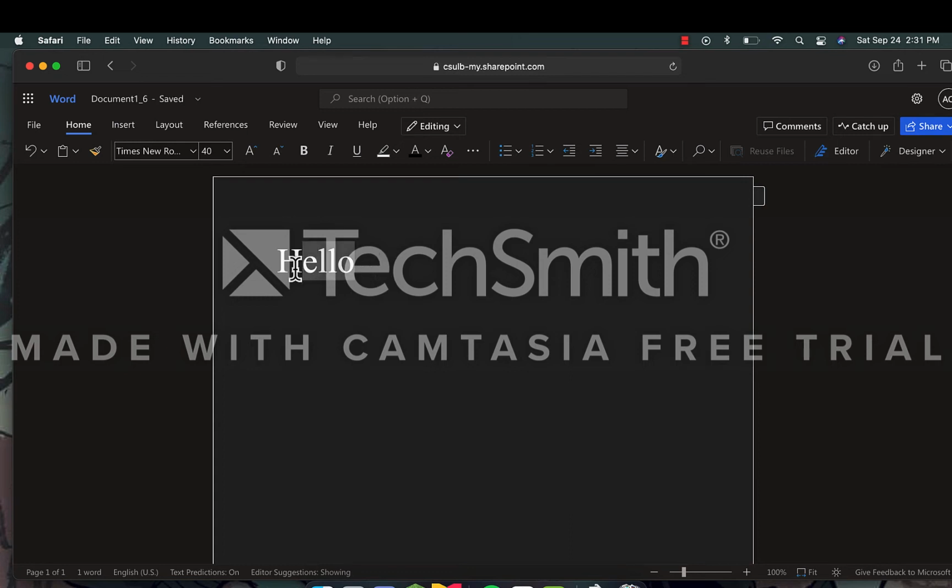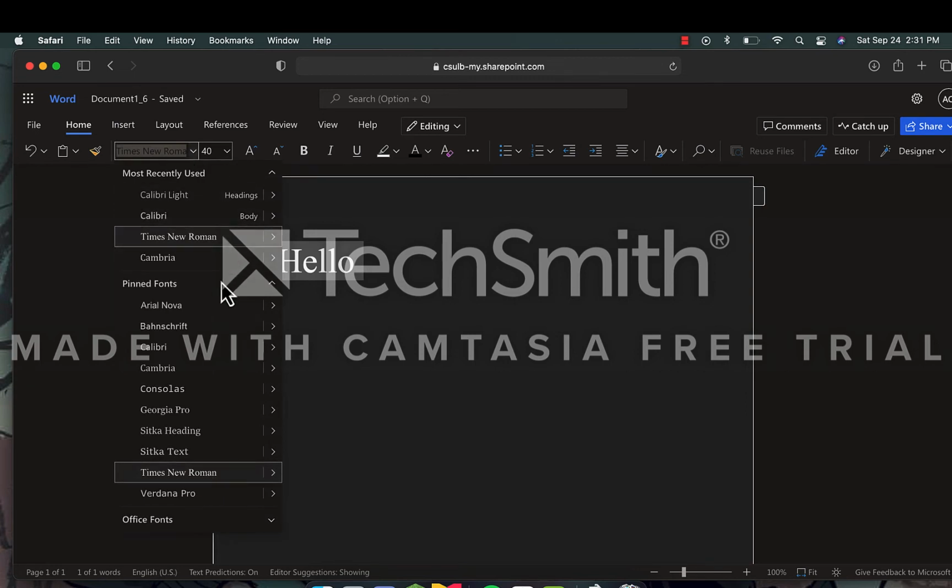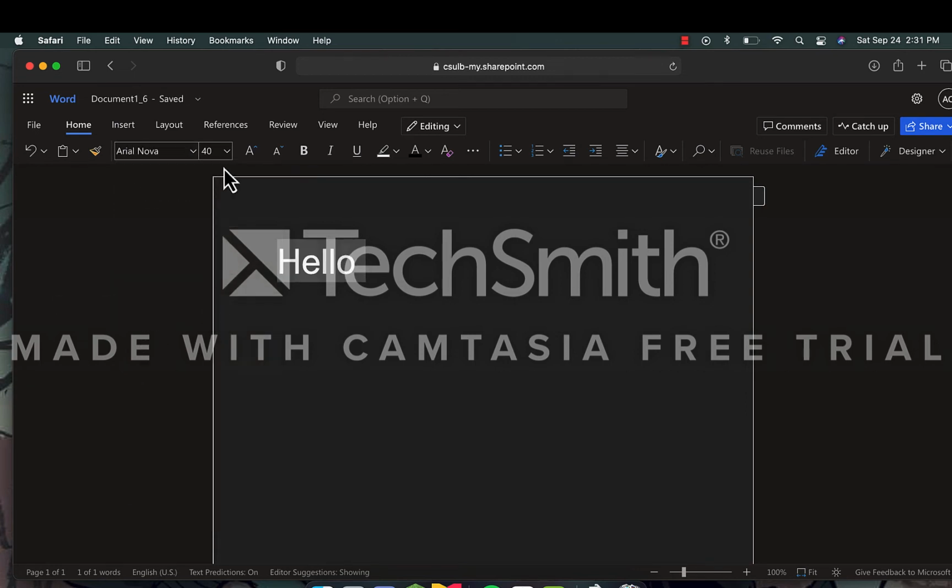However, if you don't like it, you can always click and drag. Then you could go back and you could change the font and you could change the size. Let's say you prefer the original font, you could always go back and it's going to go back to how you had it.